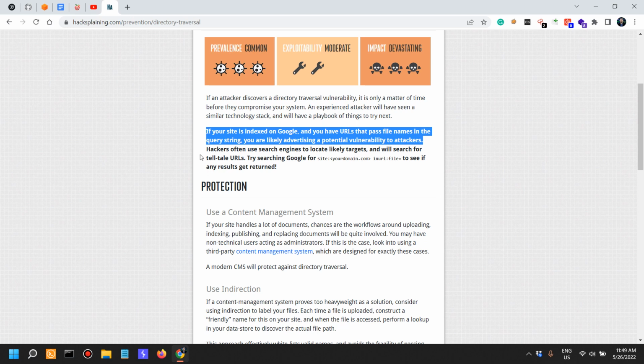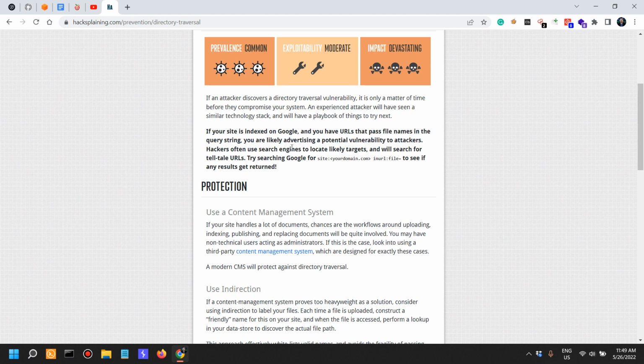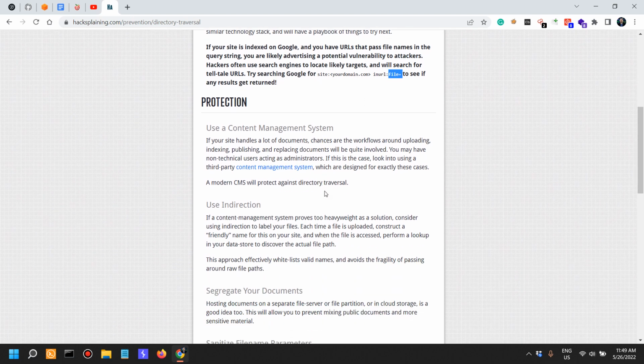Now, hackers often use search engines to locate likely targets and will search for telltale URLs. Try searching Google for site:yourdomain.com inurl:file. If you have this sort of parameter, that can open the door to LFI vulnerabilities, unless you're doing very good work at sanitizing it.